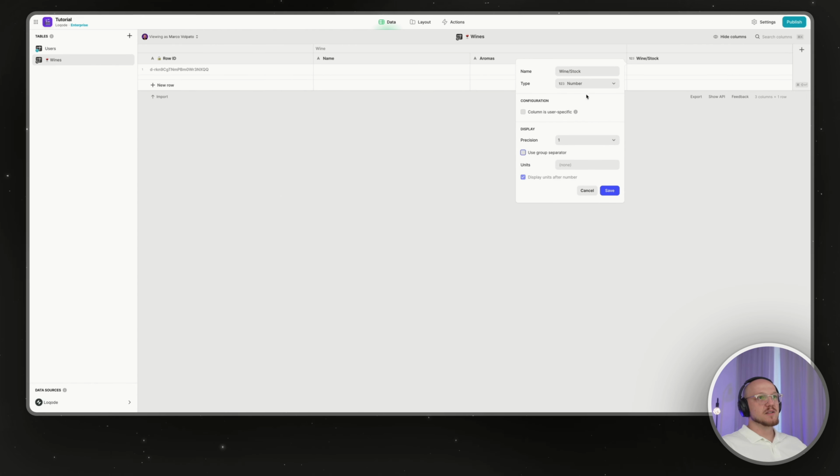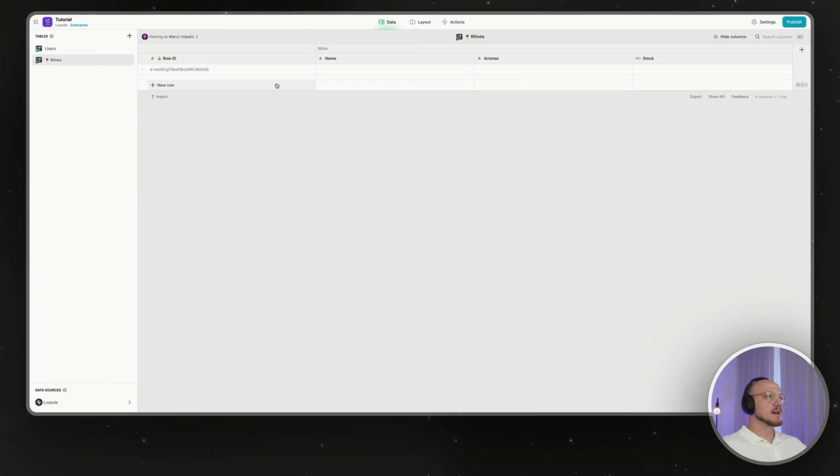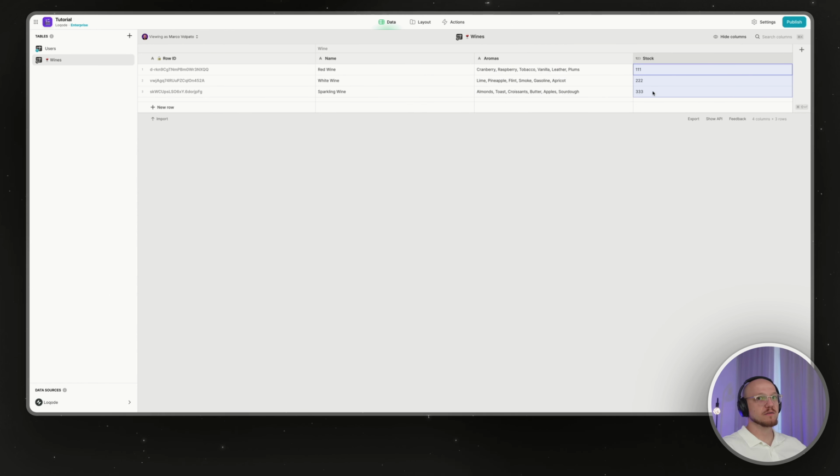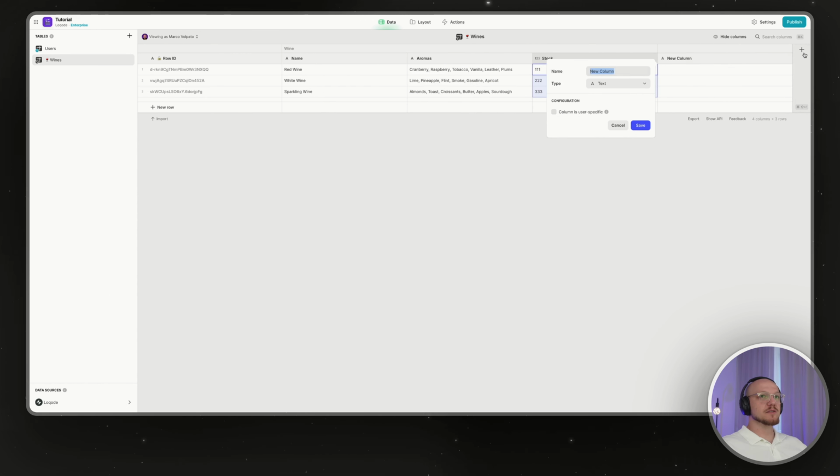So we've got this, we're just setting a number column. We don't need fractional units. And we're going to add 3 basic rows. And I'm just going to copy this information and paste it here. So we've got the name of the wine, some aromas for that wine, and then a stock level for that wine. Now what we want to do is consolidate this into one object.